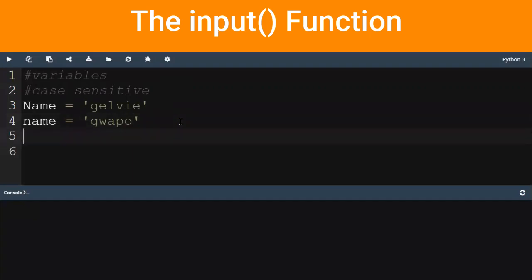Now if I'm going to add the two, let's print Name. Okay, what will be printed here? It will print my name, which is Jelby. But if I change the uppercase N to a lowercase n, what will be printed here? It will print Guapo.